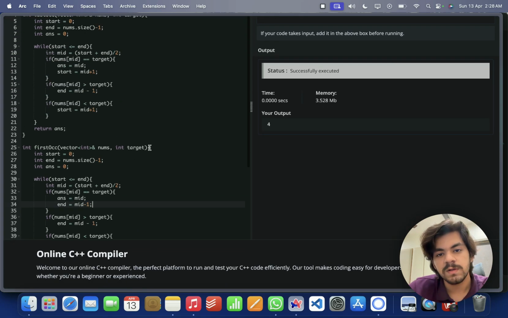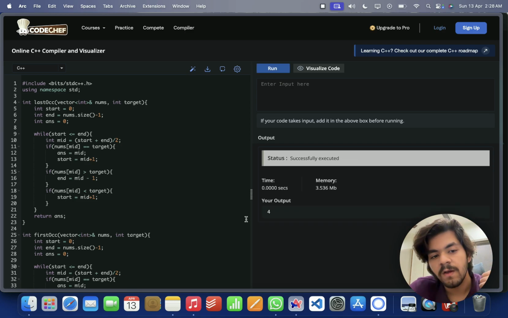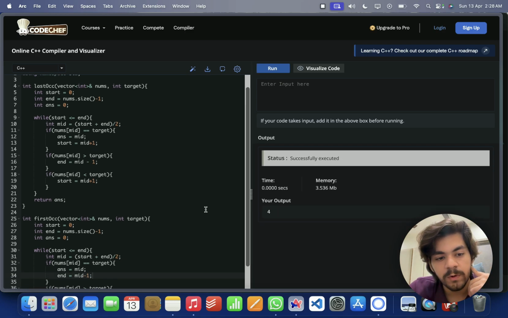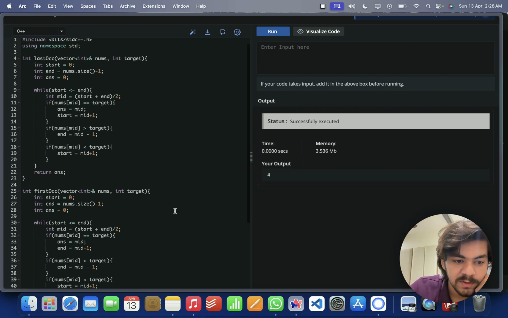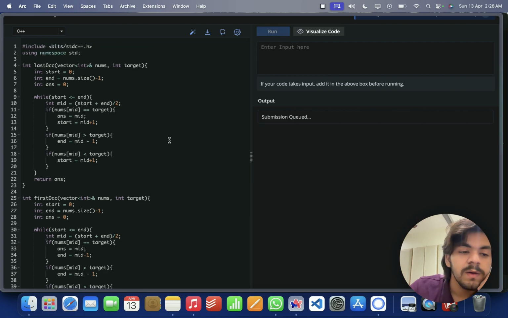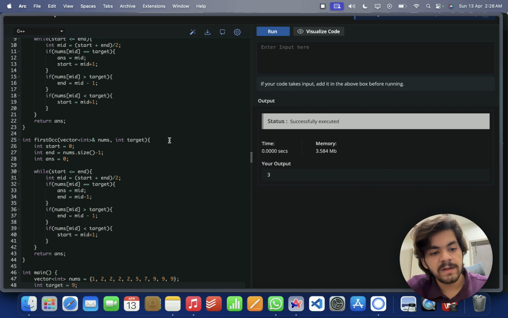Okay, so let's see if this runs or not. Yep, we are getting the correct answer. Our output is 4 and the occurrences of 2 is 4. So let's put our target as 9. Answer should be 3. Yes, we are getting the correct output, and that's how we can calculate the total occurrences of our target element.